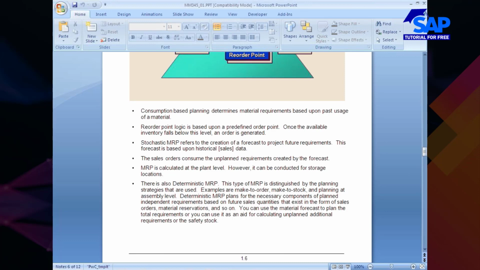This is again part of PP module related type. So this type of MRP is distinguished by planning strategies that are used. Examples are make to order, make to stock, and planning at assembly level. Deterministic MRP plans for the necessary components of planned independent requirements. There is something called planned independent requirements and planned dependent requirements.